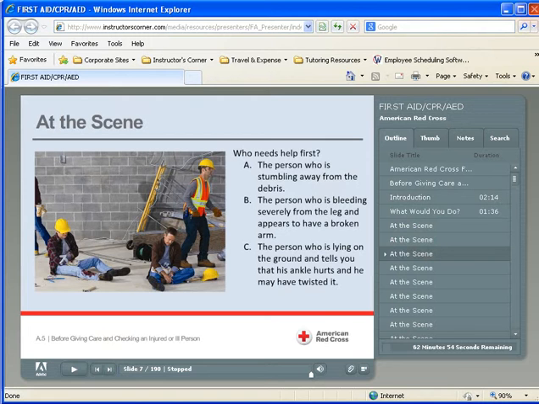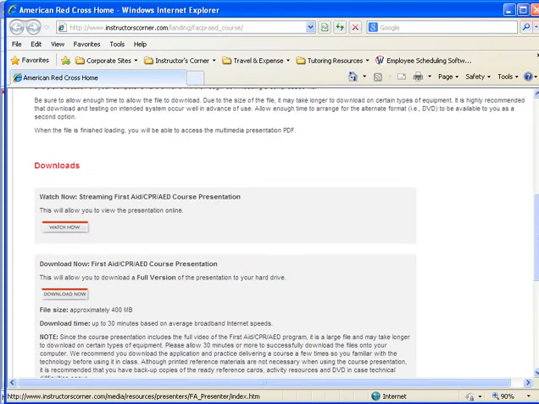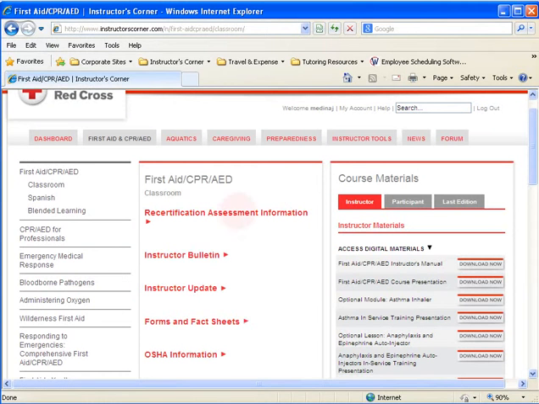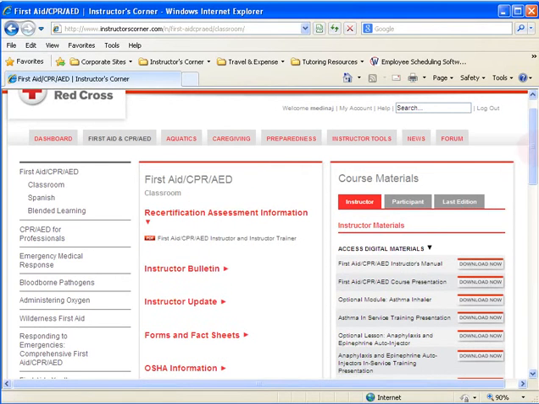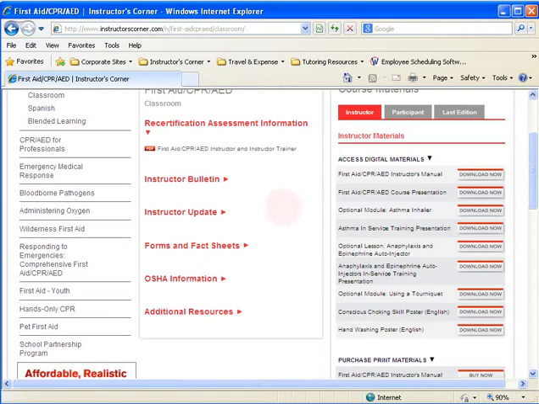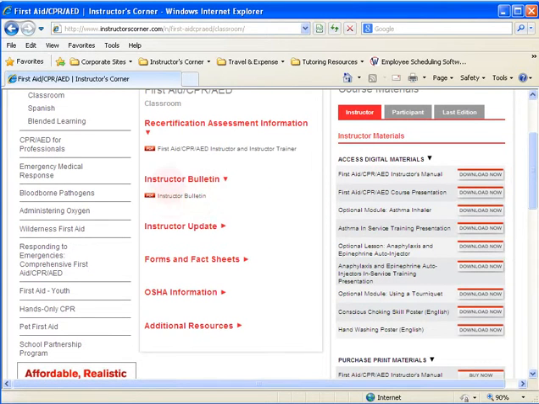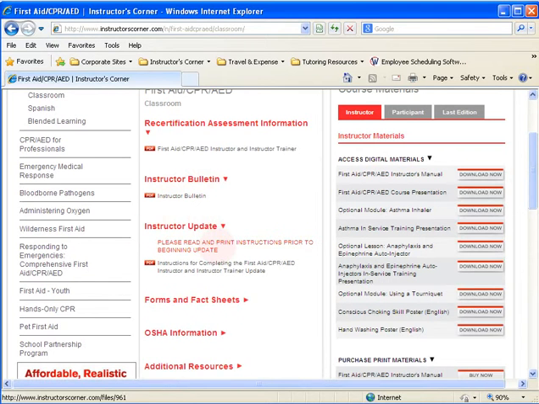It's very straightforward. Now, moving on to the resources that we have here in the center, they have the recertification assessment information. So in case you are about to expire in your certification, you can access that. The instructor bulletin has great information about the program and also information about how to bridge into the program if need be. You also have the information about the instructor updates as well.